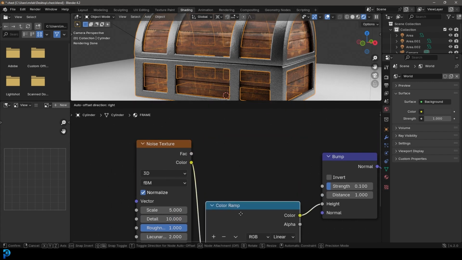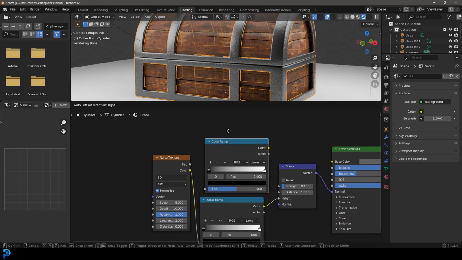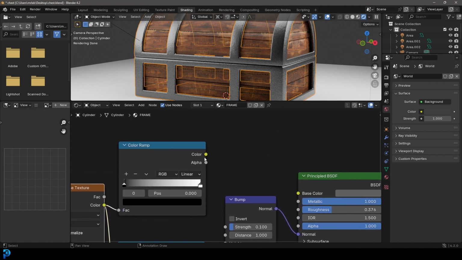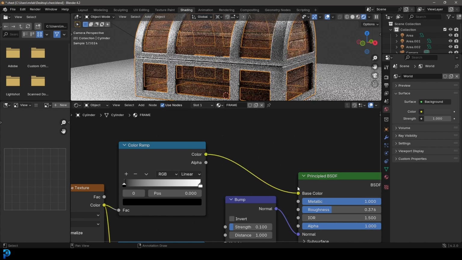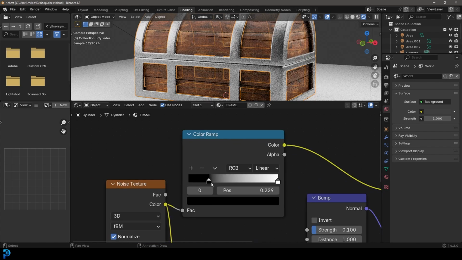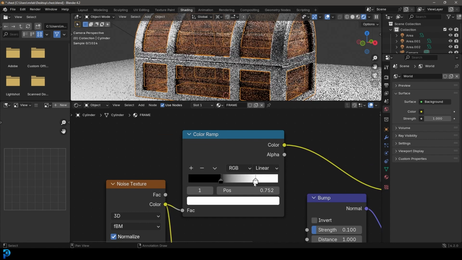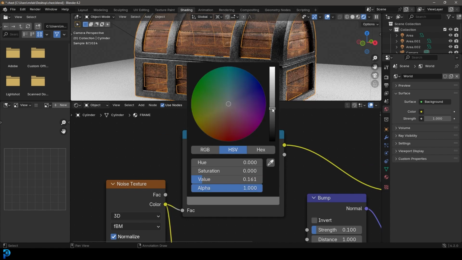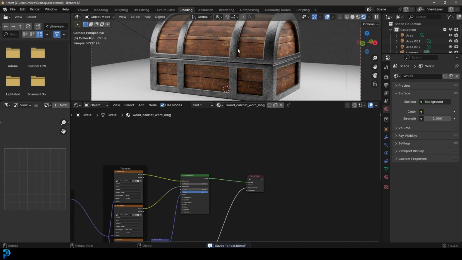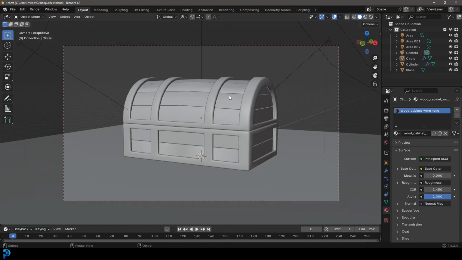But if you want to make it look even better than that, you can duplicate this color ramp, plug the color into here, and then take the color output and plug it into the base color of the principled. And then drag this black value slider up, drag this white value down, and then make that value kind of darker, like so. And now we really have that grunge looking material. And now that we have these materials looking a lot better, let's go back to our layout.